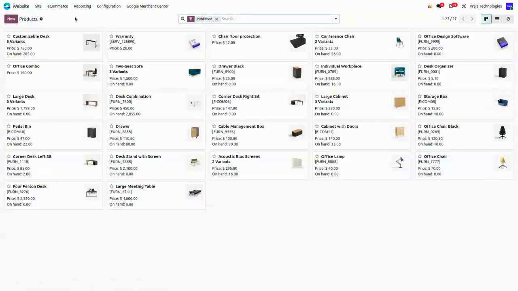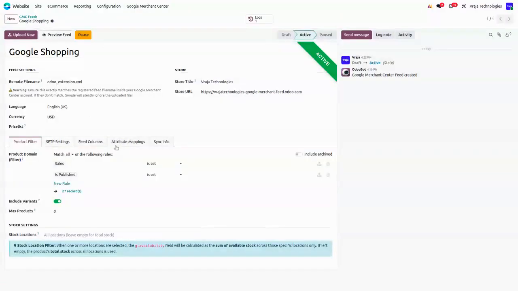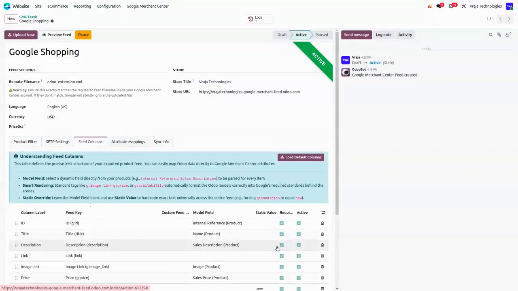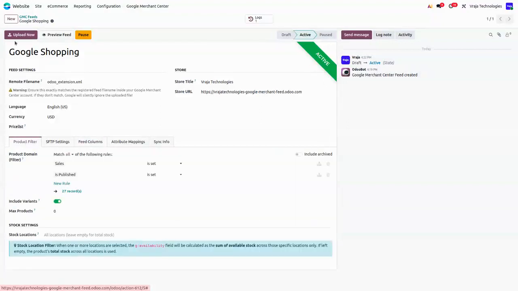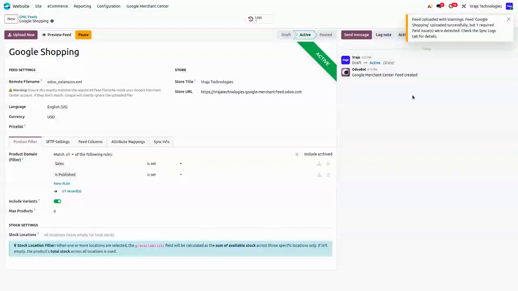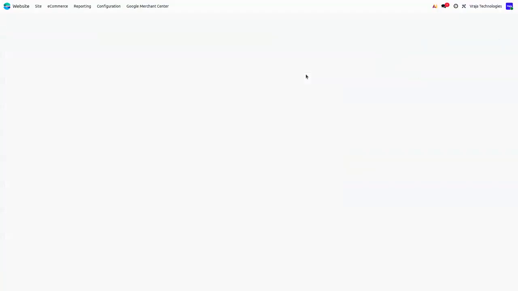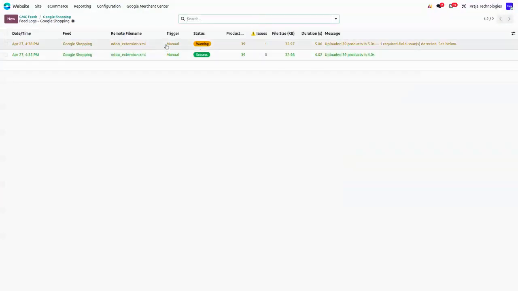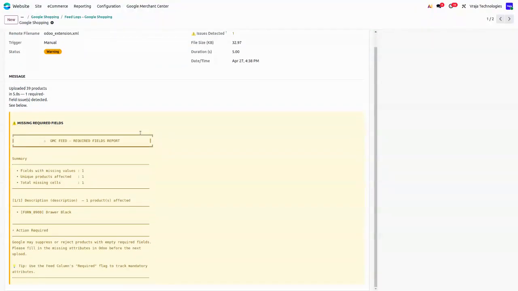Okay. Now the description is required, but we have removed the description from one product. Now again let me hit Upload Now. It will show me a warning, but it uploaded successfully. That warning you can see here inside the logs. The warning is saying, hey, the description field is required for this product.